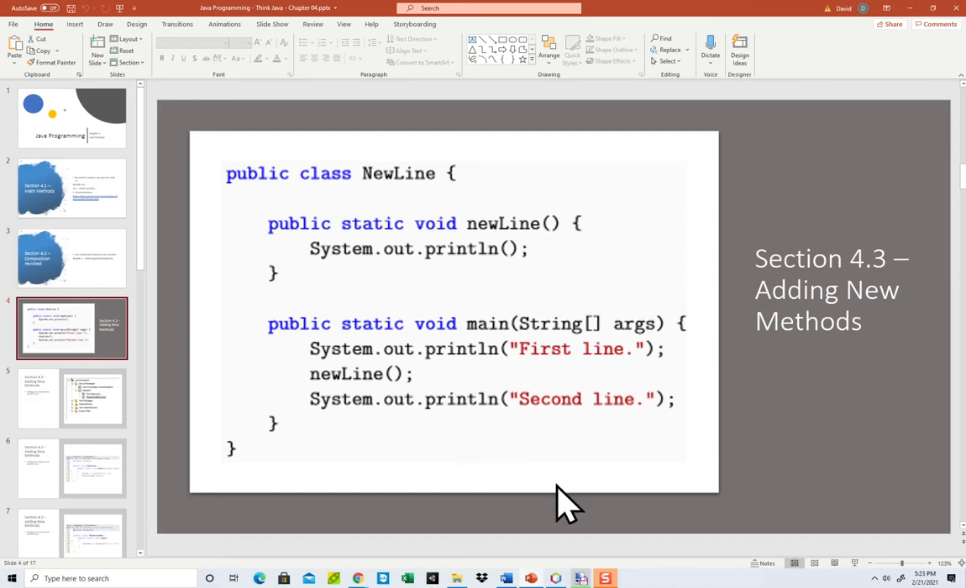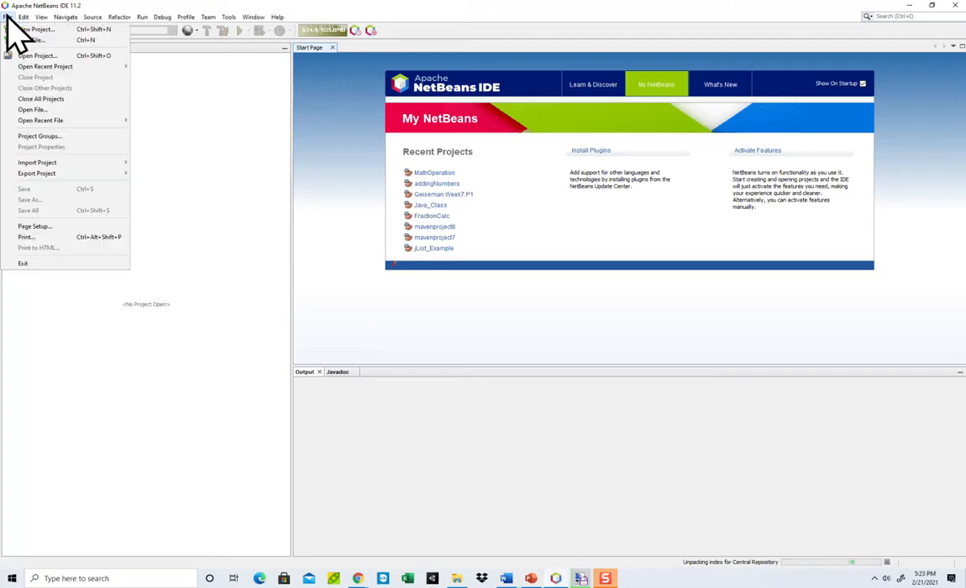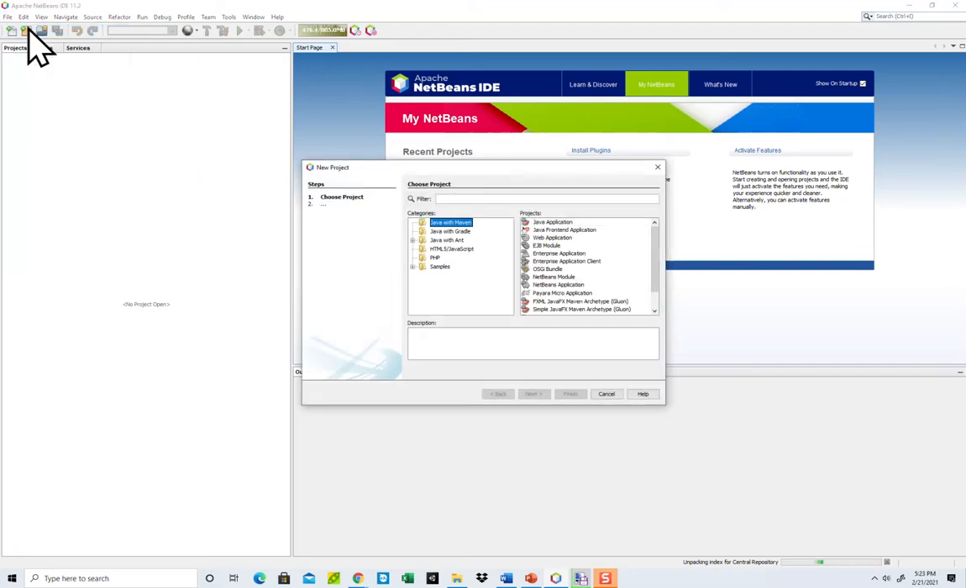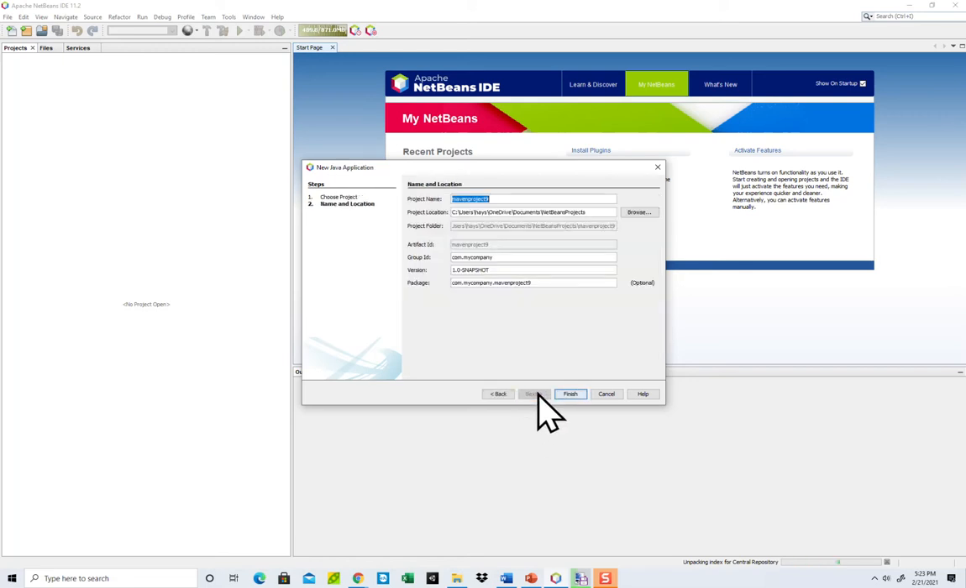So let's start a new project. File, new project, Java application. I'm going to call this void methods example. Now click finish.